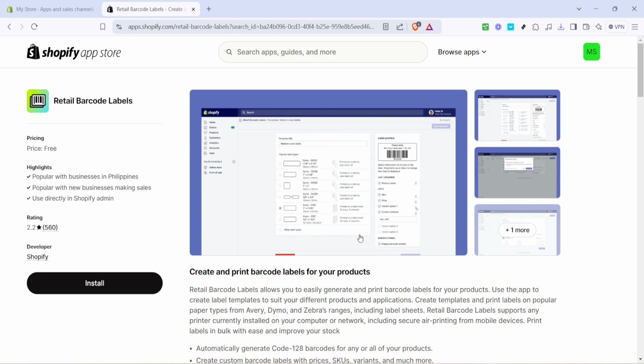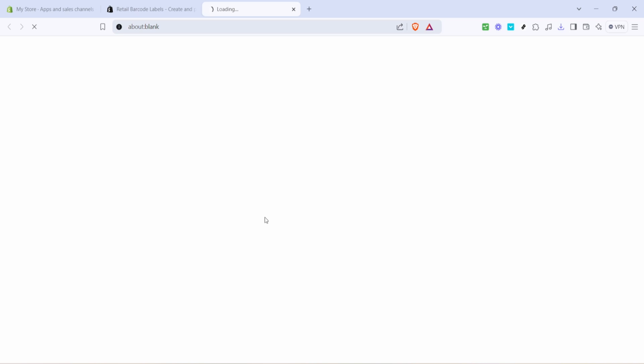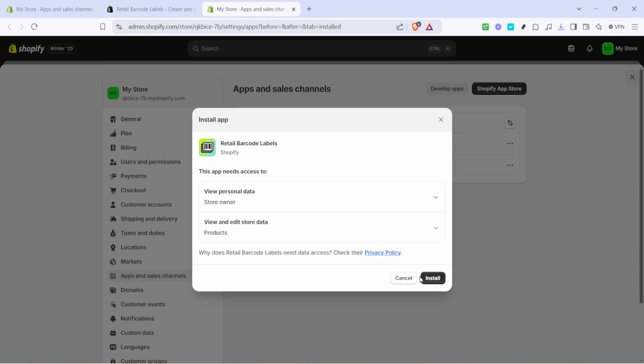When you're on the app's page, you'll see an Install button. Go ahead and click on that. Follow any prompts that might appear to finalize the installation process. Depending on your settings, Shopify may require you to confirm the installation or go through some permission settings.